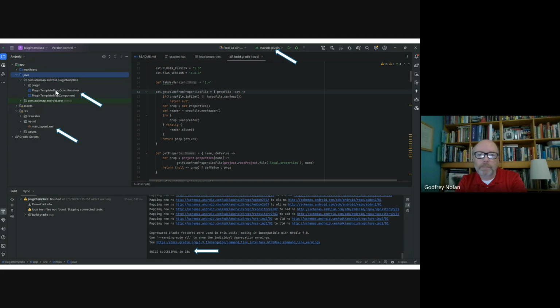Somebody else trying to get in. Okay, can't find my mouse. All right. Okay, so where were we?